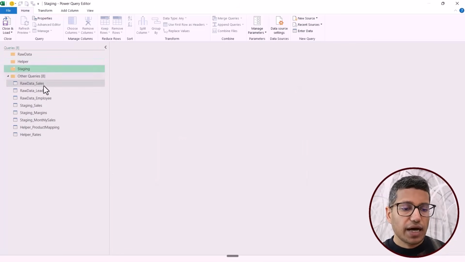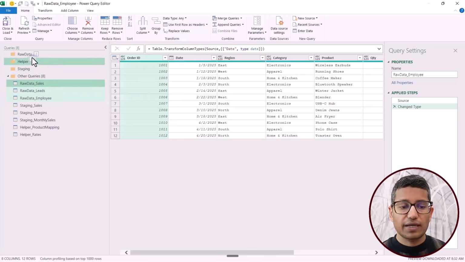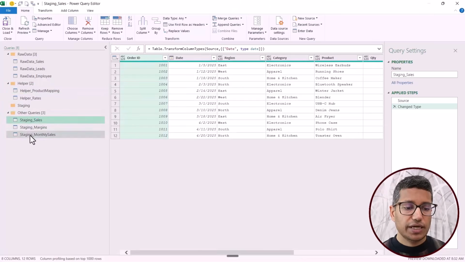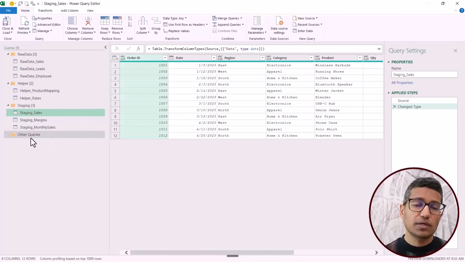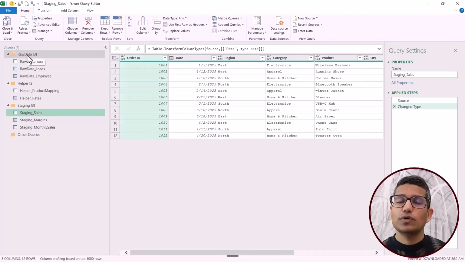And here I can simply select these queries that I want to move into any folder and drag them to that folder. Similarly, for helper, I can come here, select these helper queries, move here. And in staging, I can select these queries and I can move it here. Any new query that you create that is not already in a folder, as I said, is going to go under the other queries.